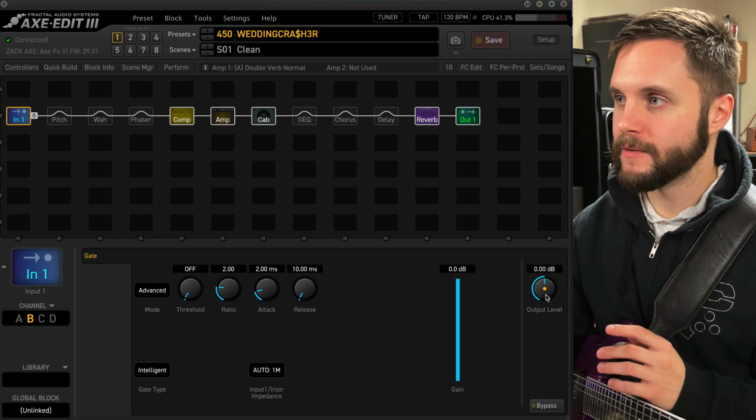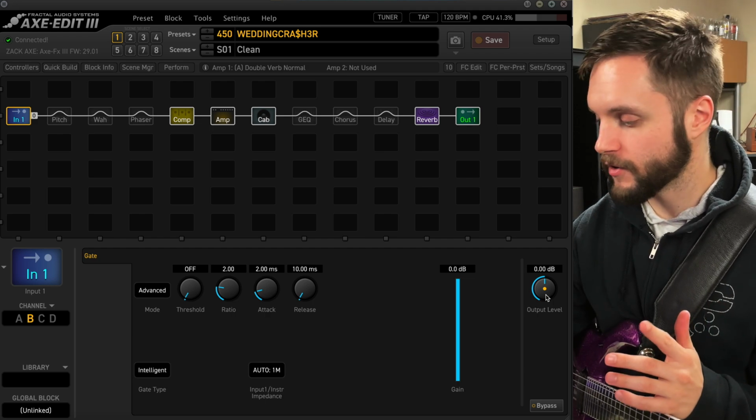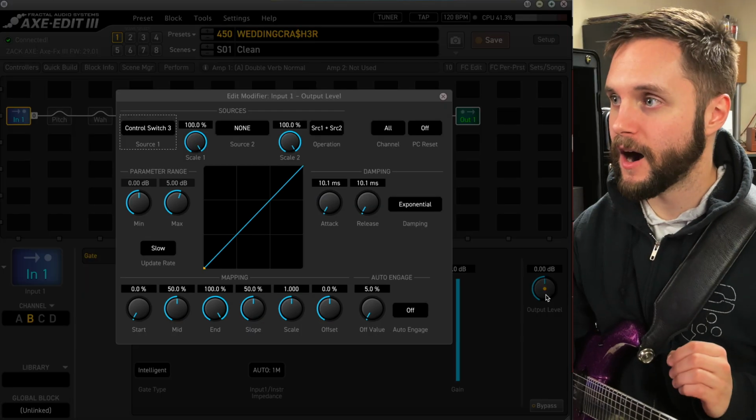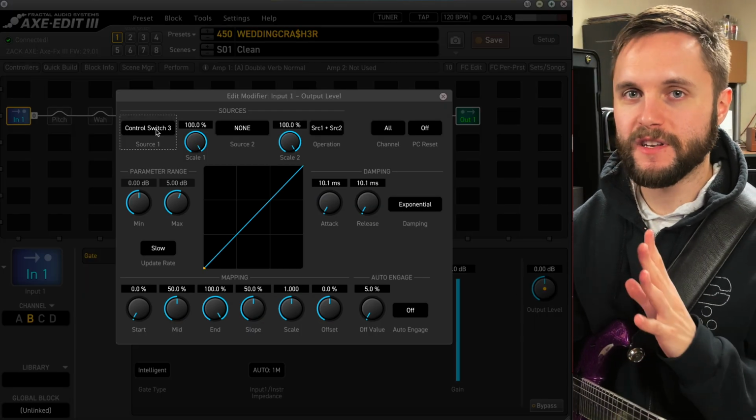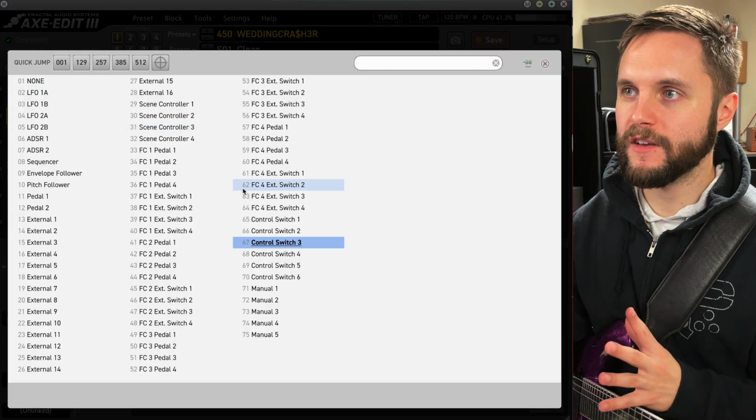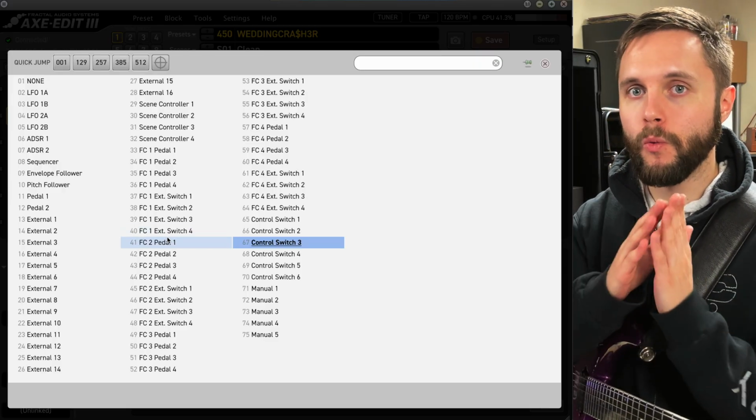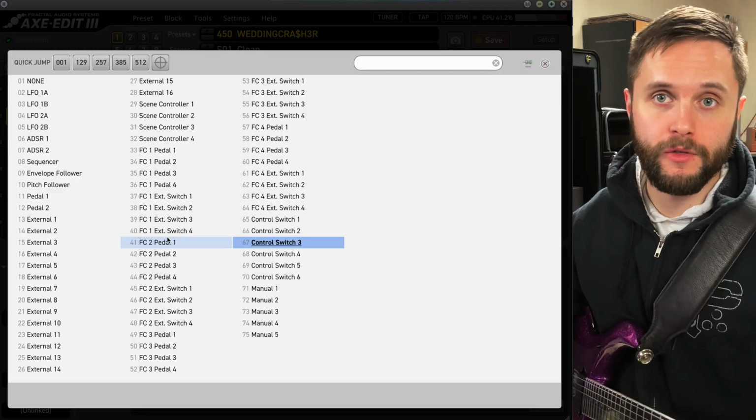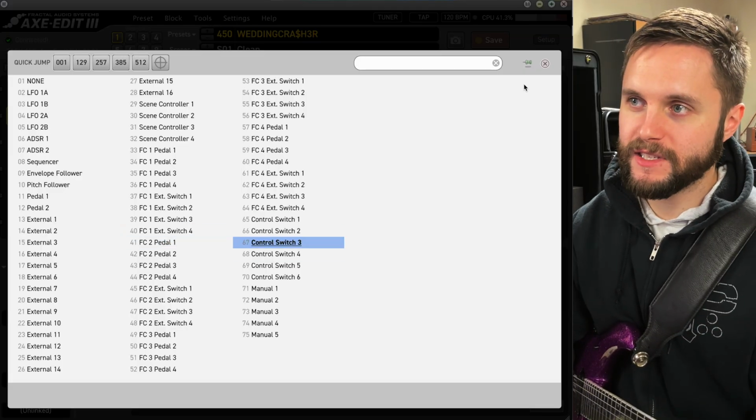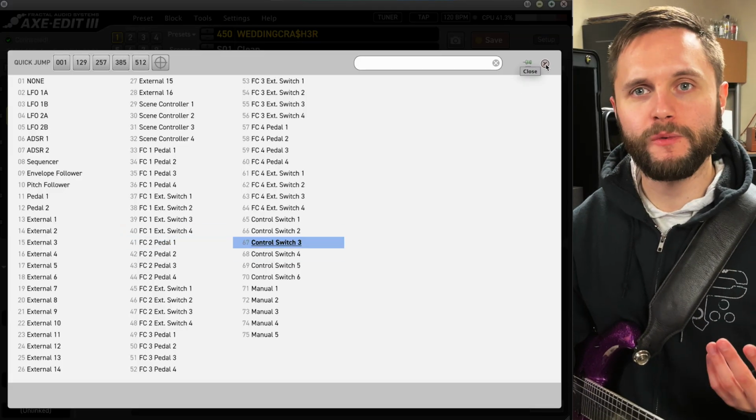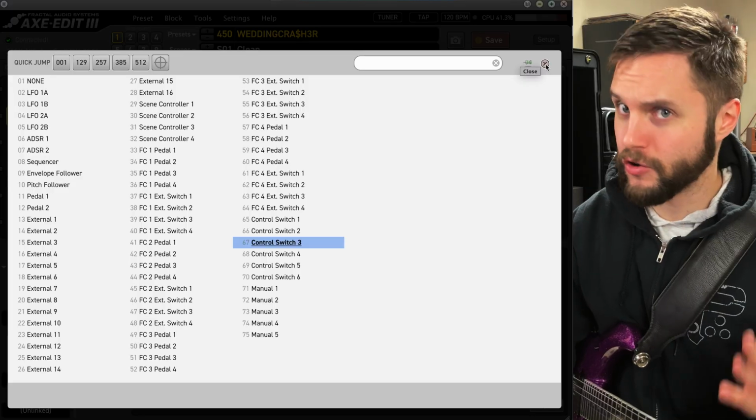Now, a modifier can be any of these following things, right? So if I right click on this knob, it shows me these different sources. And these are all different ways that I can modify or change what that knob does throughout the preset. Right now I have it set to control switch 3. Control switches are just digital buttons, is a good way to think about it.